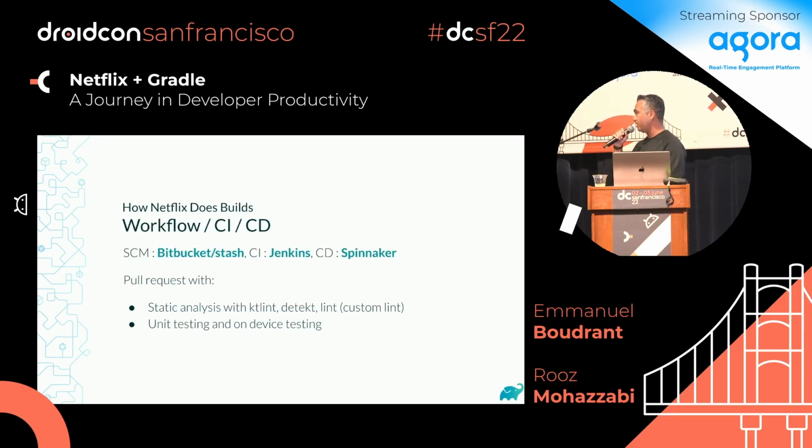Tell us about the CI/CD pipeline. What do you use there? So in terms of CI, we run Git with a Bitbucket server, and our CI is running on Jenkins. Our continuous delivery platform is Spinnaker, and every change we make to our source code goes through a pull request with a manual review. And on top of that, we are running a lot of automatic review. So we run static analysis like git-lint, Detekt, Lint, and we have a lot of custom lint rules. And on top of that, we run all our unit tests and all our UI automation tests, which are running on a device lab, so on real devices or on emulators.